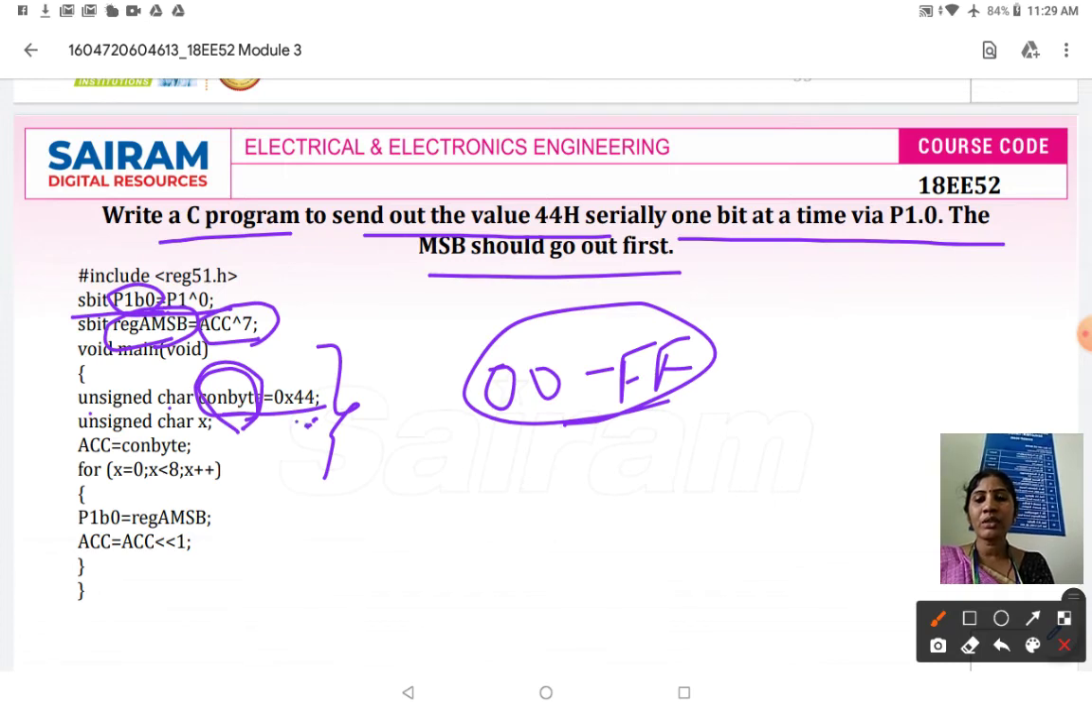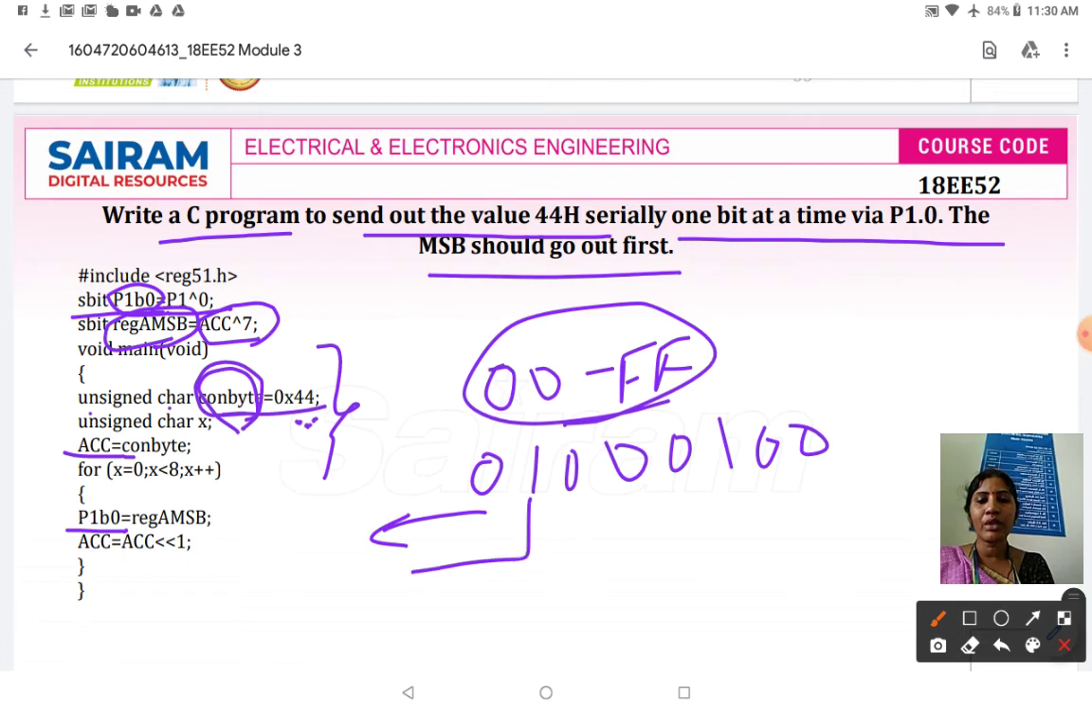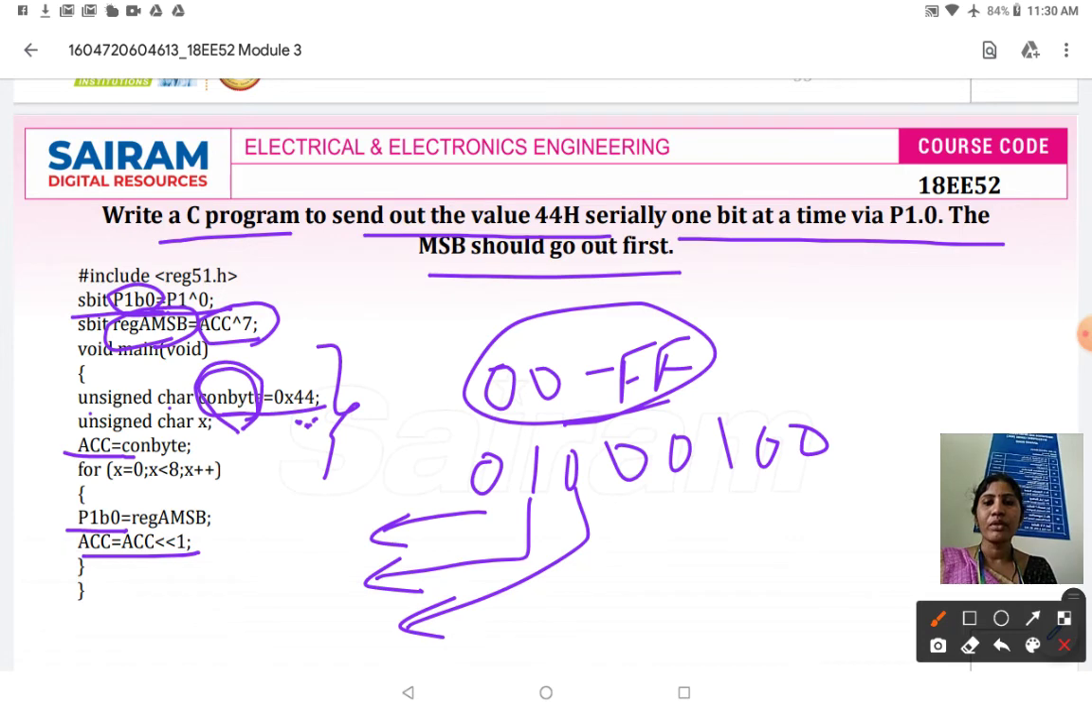Then loading this conbyte data in your accumulator. Then transferring only the MSB of the data to port 1.0. After transferring, that is 0100 0100, after transferring your 7th bit, again the 6th bit needs to be transferred. It means a left shift should happen. For that we are giving ACC equal to ACC, left shift operator, one time. So this program will transfer the data 44 serially in port 1.0 by transferring MSB data first.